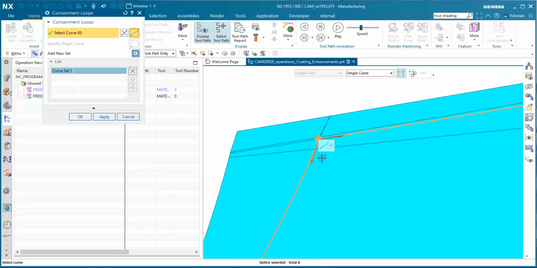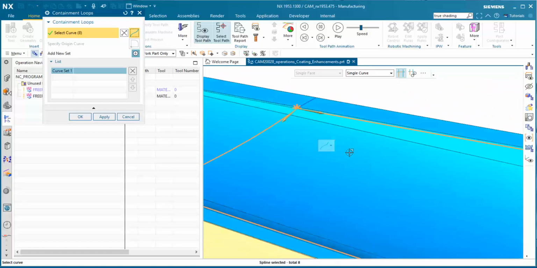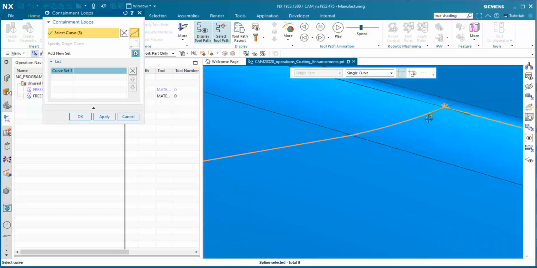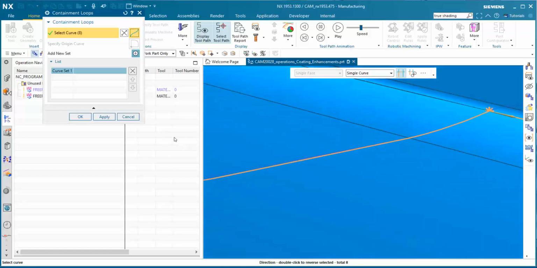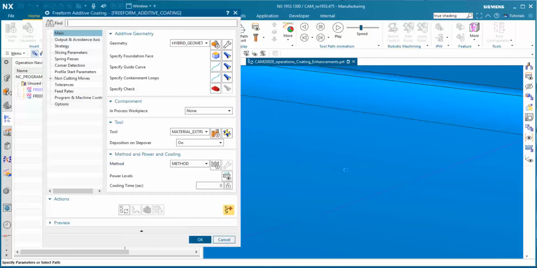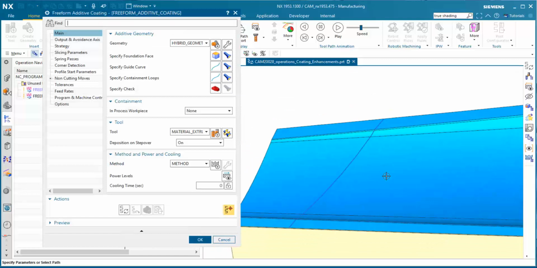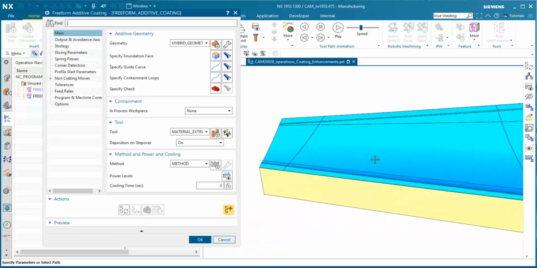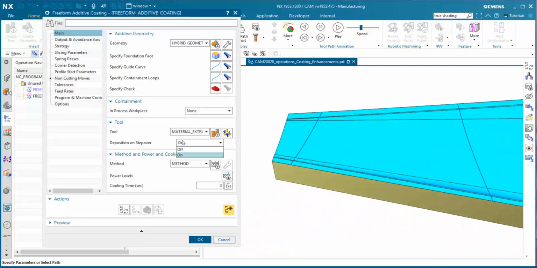I'm going to double check the direction of that last curve I picked. Double click on it so that they all go in the same direction. And click OK. All of the output will now be contained within that containment loop. For output and avoidance axis, we're going to be normal to the faces.